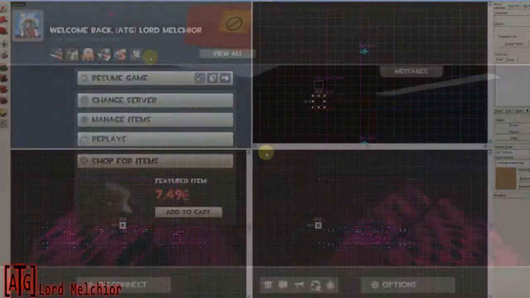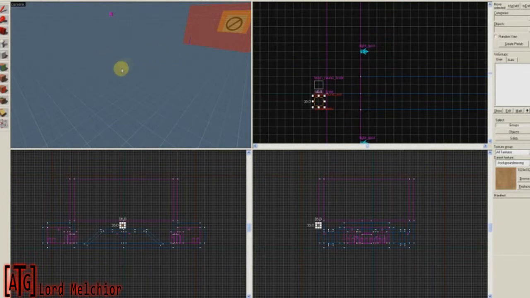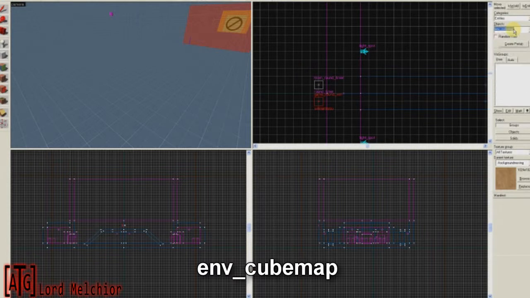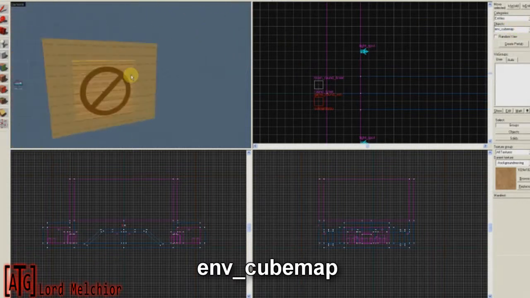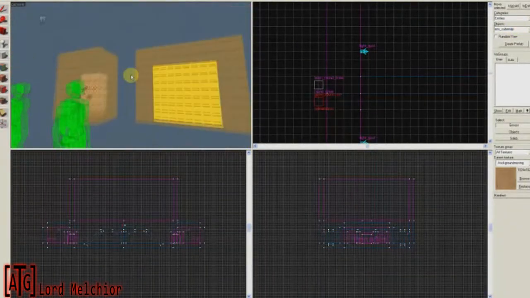So pay attention. In Source SDK, the first thing you have to do is put around a few env_cubemaps. These are entities, so make sure that you go to your entity tool. Inside of objects, type env_cubemap.